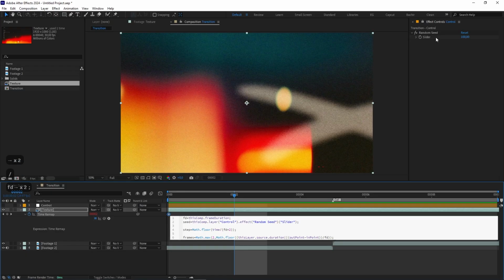Layer source duration is the total length of the sequence. We use it to keep the expression flexible, so it automatically adapts to any texture sequence without manual changes. If it is not defined, we use an OR operator, 2 vertical lines, and an out point minus in point divided by frame duration, which is basically the layer's length. Math.max clamps the result so it's never less than 2, because we pick a random frame for at least 2 options.